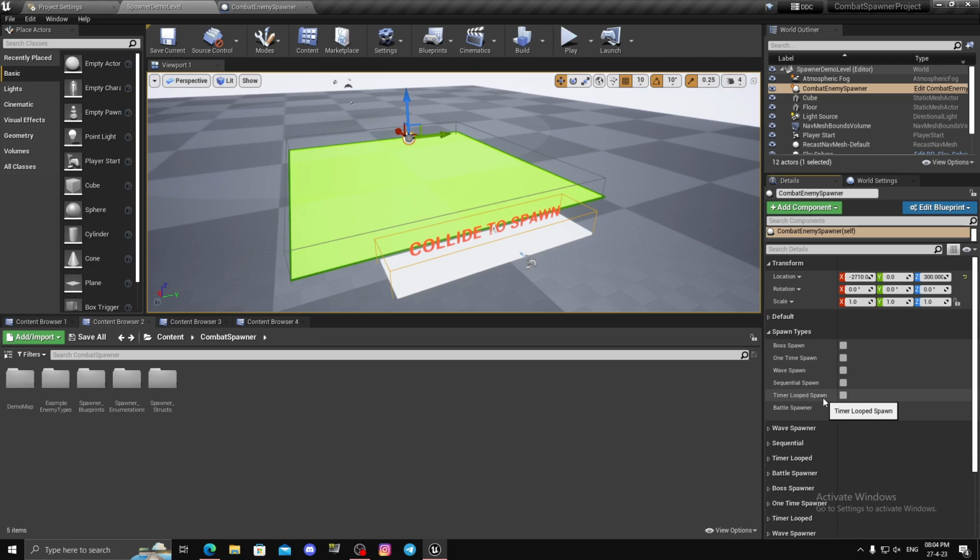Timer loop spawn. Okay, so this is basically for a set number, set time. Let's say for 1 minute. Okay, you want the fight to be happening for 1 minute. So for 1 minute, agents will keep on spawning with a regular interval. So let's say the time you have set is 1 minute and the regular interval you want is 1 second. So for 1 minute, every 1 second, an AI will be spawned.